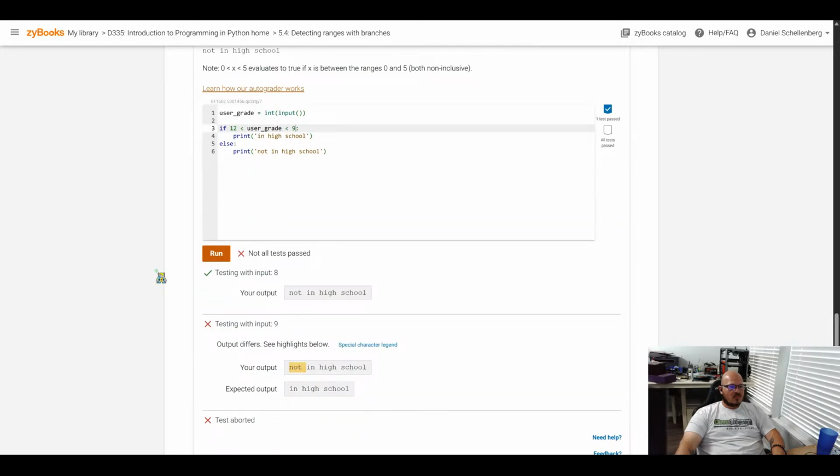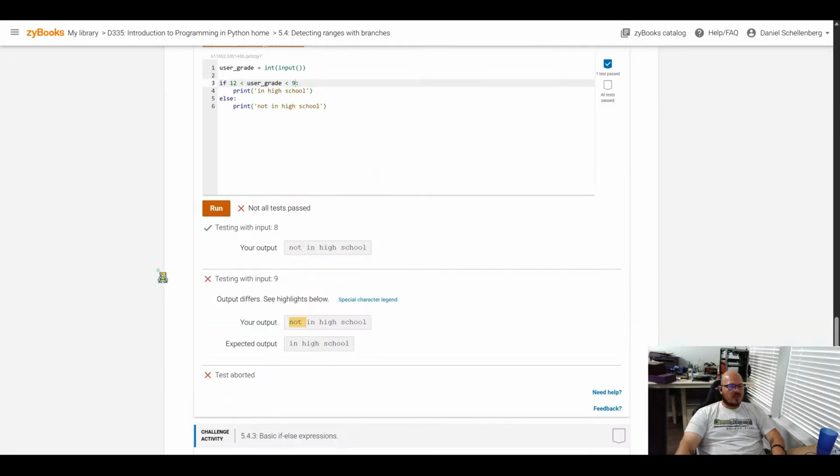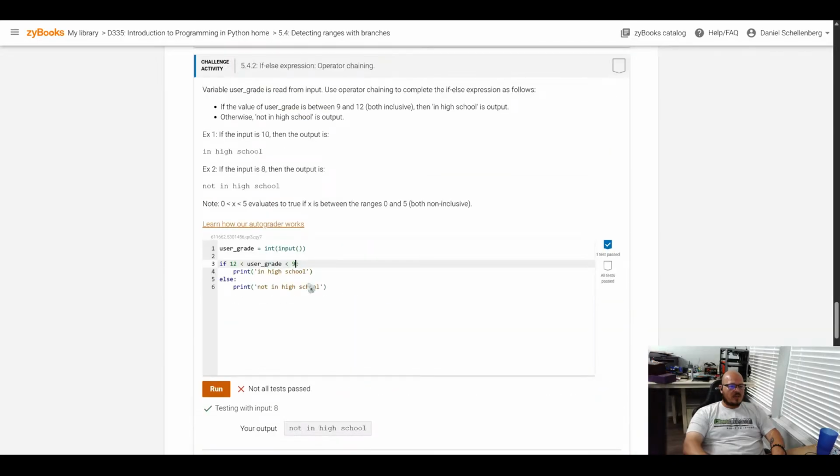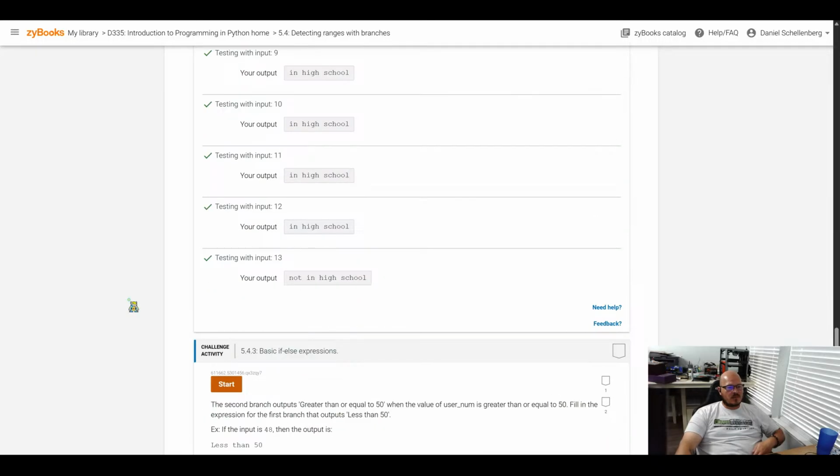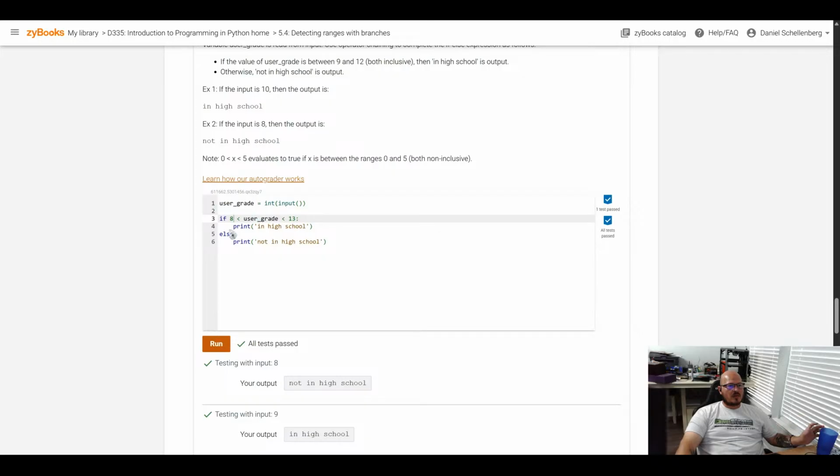But it is putting 12. Oh, it's both non-inclusive, so it's actually going to be 13 and 8. That's why. Yep, that's what it was. So they were not inclusive.